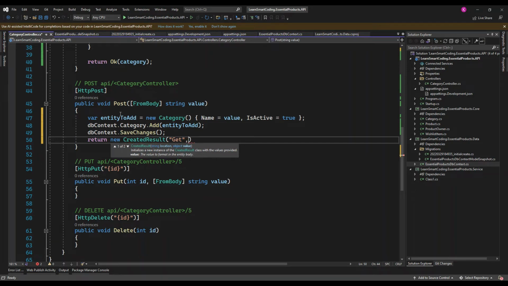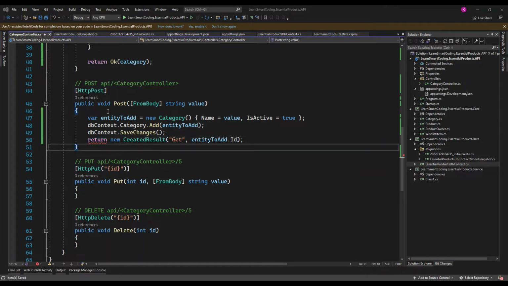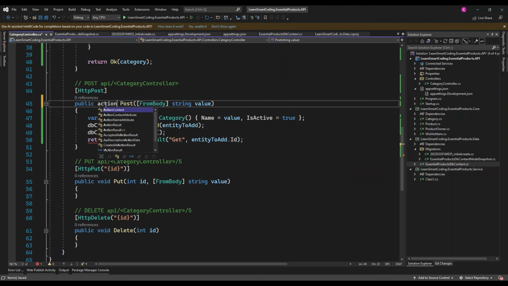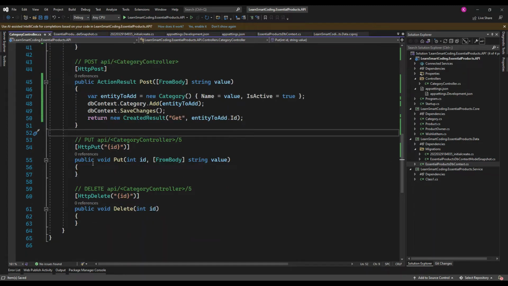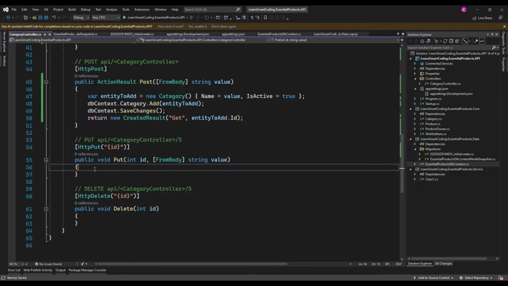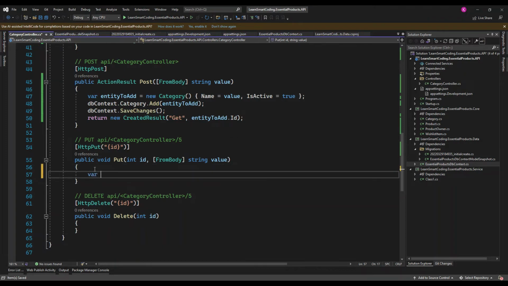And what are we going to return? We are going to return a CreatedResult, which is going to return a 201 status code. So when this code executes, it is going to return a 201 status code, and it will also tell the browser that this is what the result is and this is the ID that was created. So we have returned a Post, and then Put is similar.